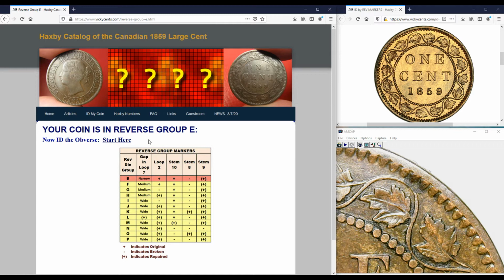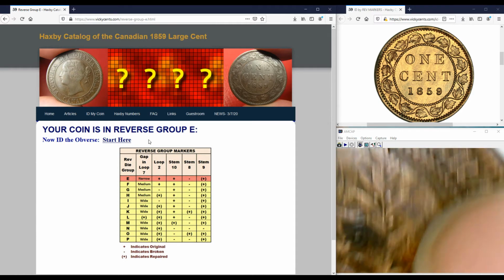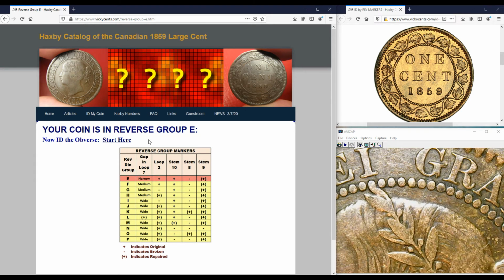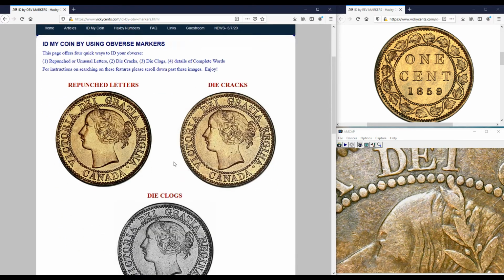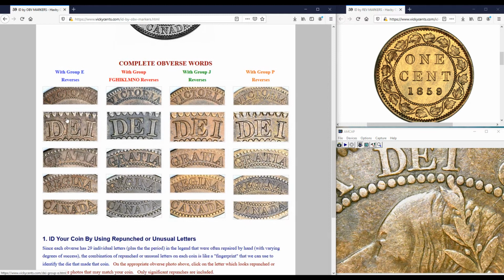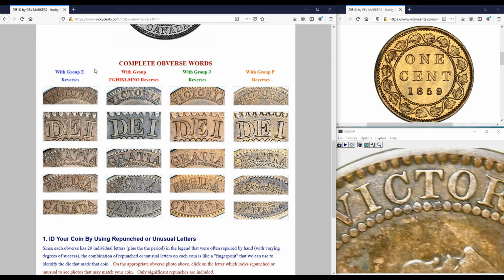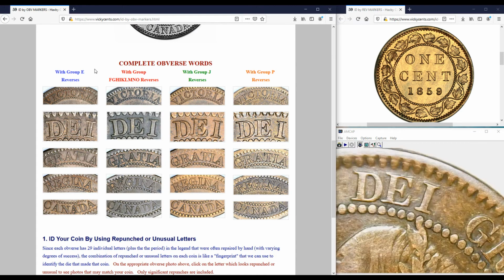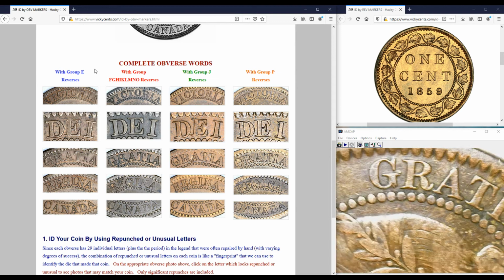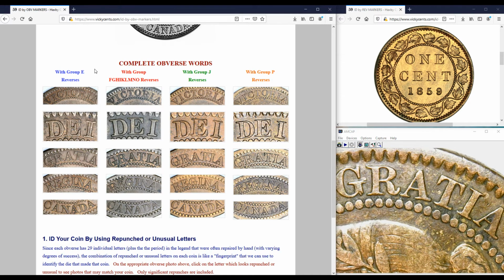So now we're going to have to start identifying the obverse. So what I do is come straight down here, and they have images of any combination of lettering that could occur within group E. So I'm going to take a look around my coin to see if there's anything unique and obvious to look for in the words. And there you see we have a double strike on the G.